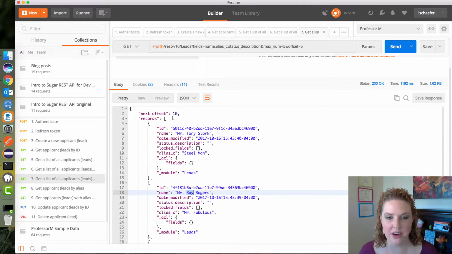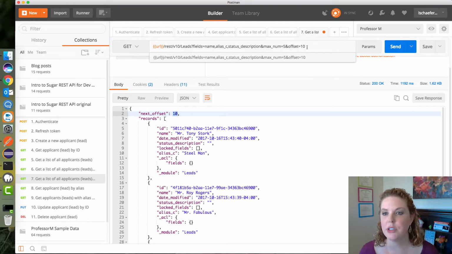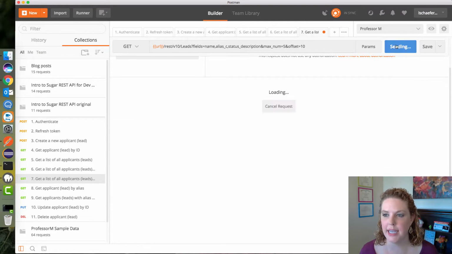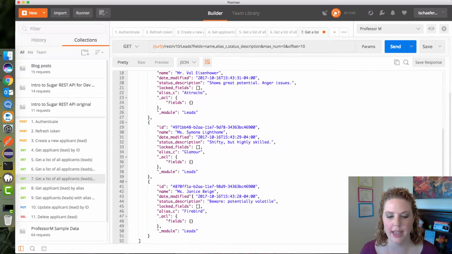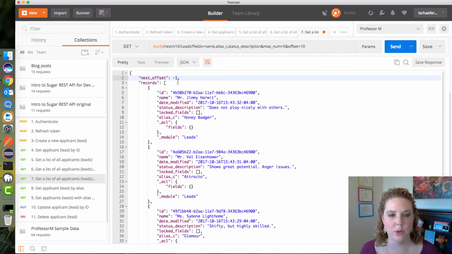Now we see there's another offset of 10 where there are more records. So let's go check those out. I'm just going to update this offset from 5 to 10 and rerun the request. Here we can see Jimmy, Val, Simone, and Janice. Now if I scroll back up to the top of this response, we'll see the next offset is set to -1. And that means we have found all the results.